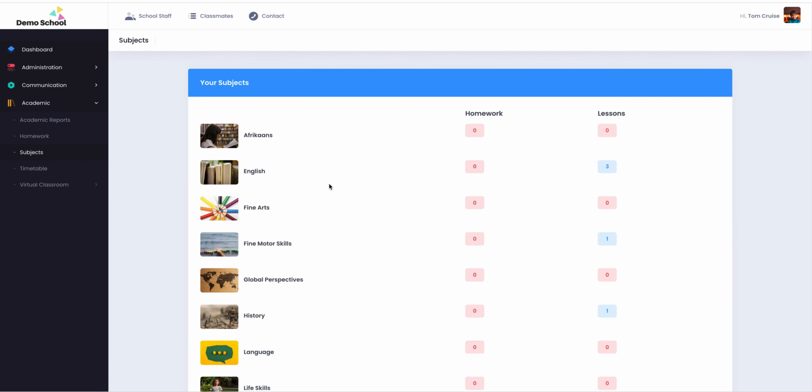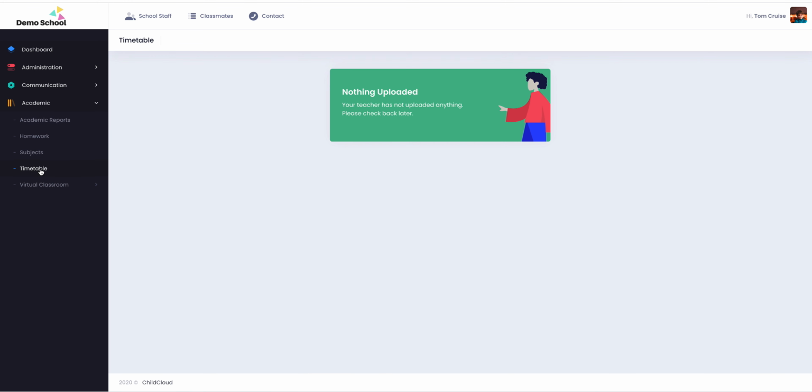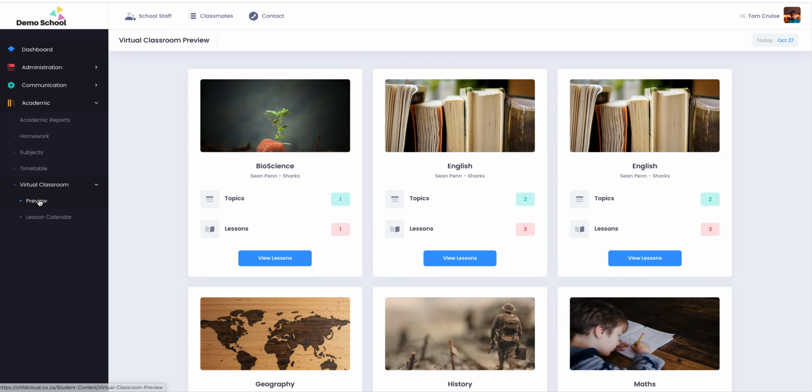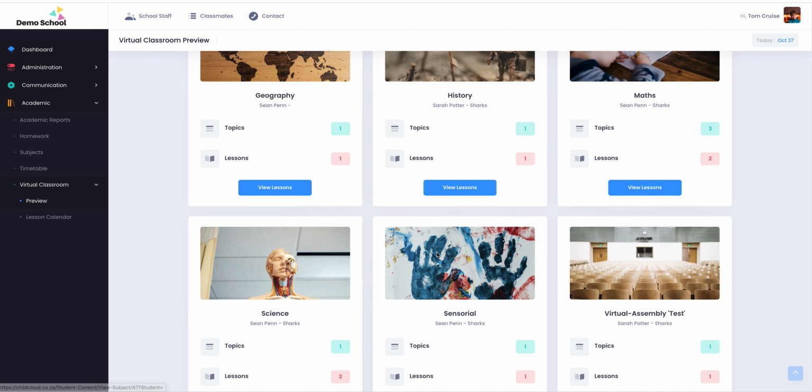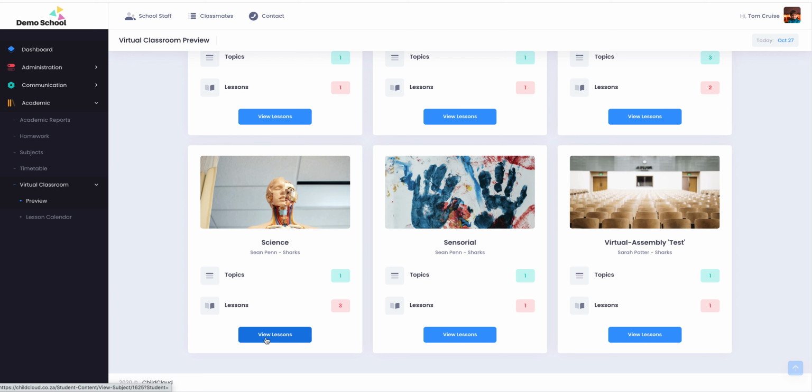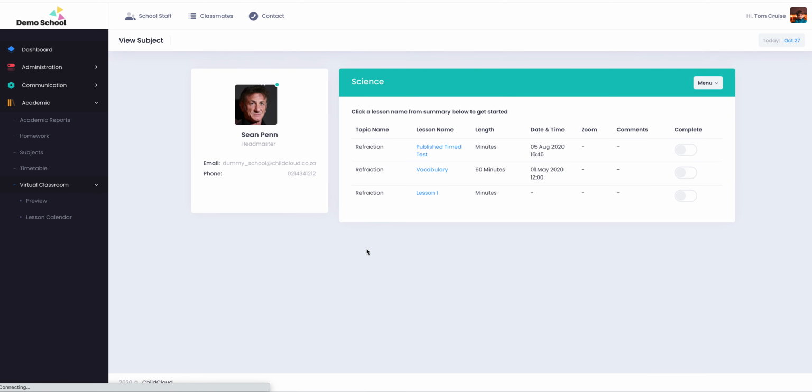These are your subjects. These are the subjects linked to you specifically. And then there again, you've got a summary of your homework and any lessons that are in the virtual classroom. Timetable would be your specific class timetable. This is the virtual classroom where you can preview any of your subjects. You can go into a lesson. This would be the teacher, and these would be the lesson names. And then clicking on the lesson name would open up that lesson.